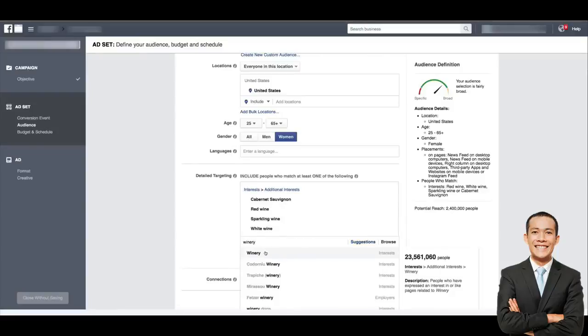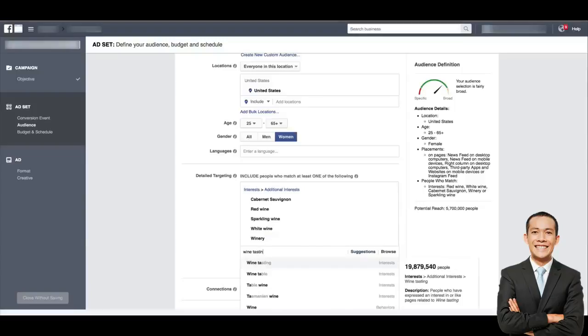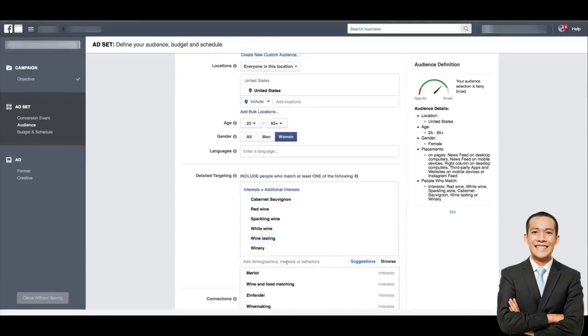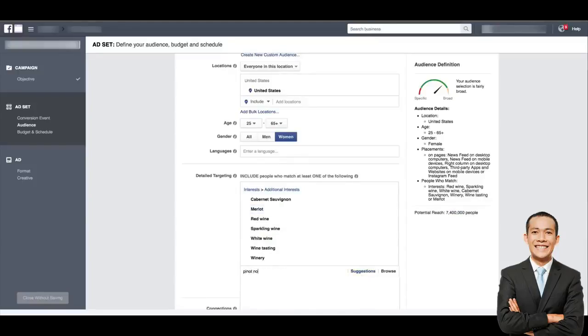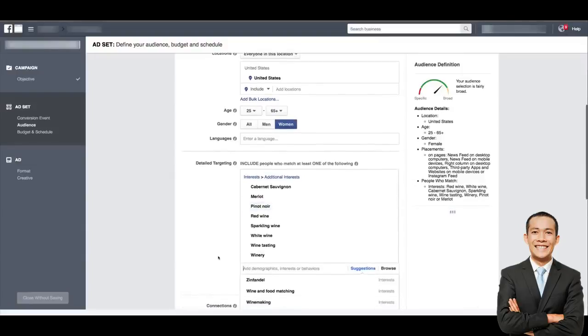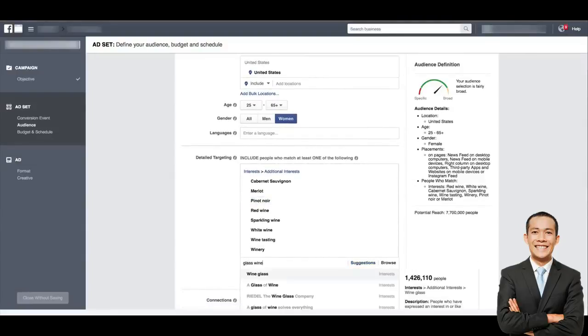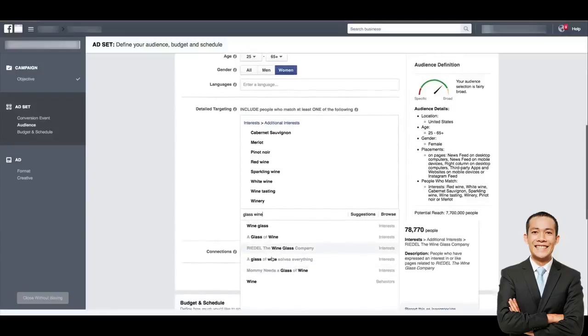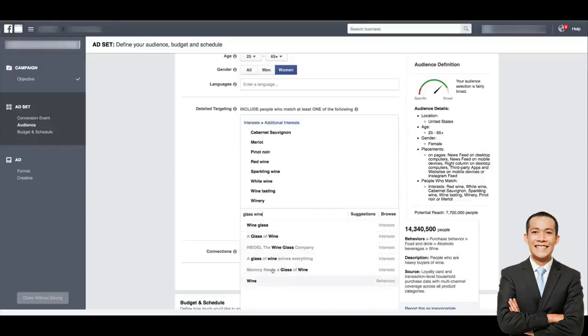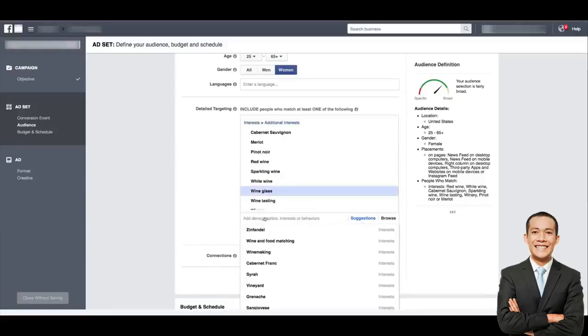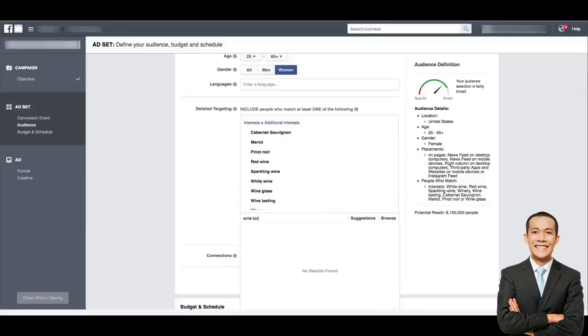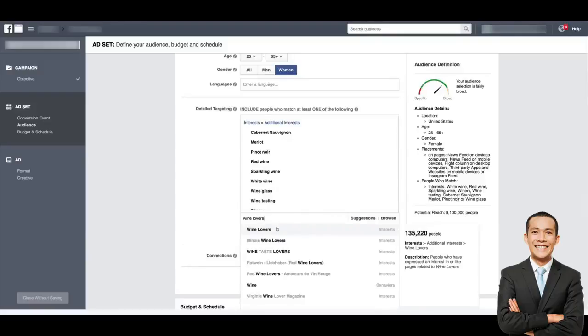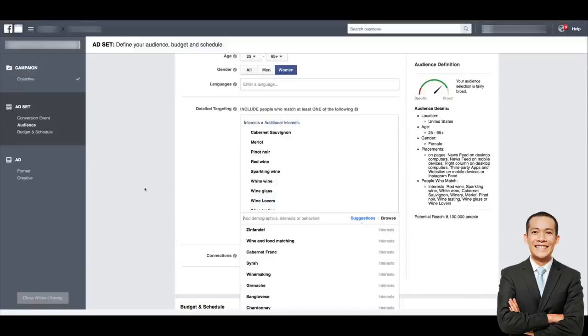We got winery, all right, wine tasting, okay, 19 million people for wine tasting, Merlot, okay, got you, Pinot Noir, all right, and we've got a couple more. We've got glass wine, that one doesn't show up anymore. Sometimes Facebook changes their interests. We're going for the really, really big interest here. So we'll just do wine glass. Okay. And then we'll hit wine lovers. Okay. So these are the interests that I hit.